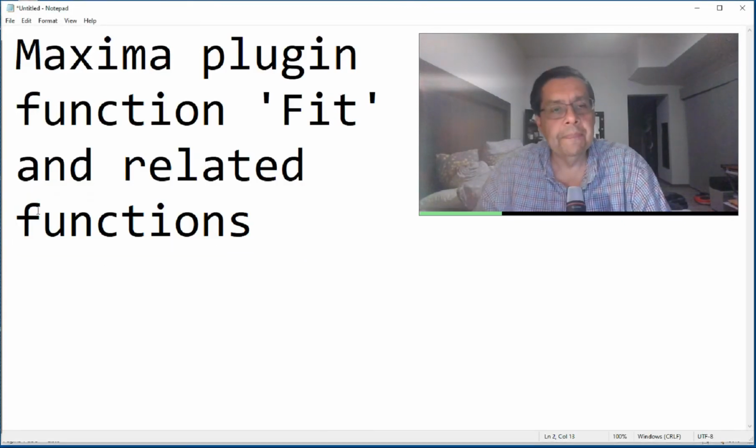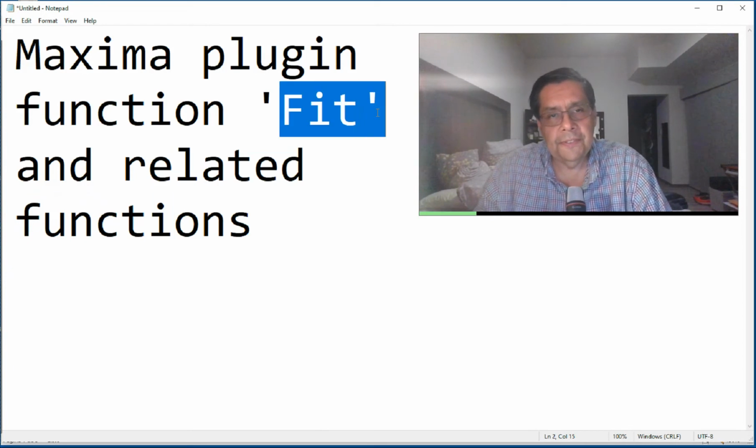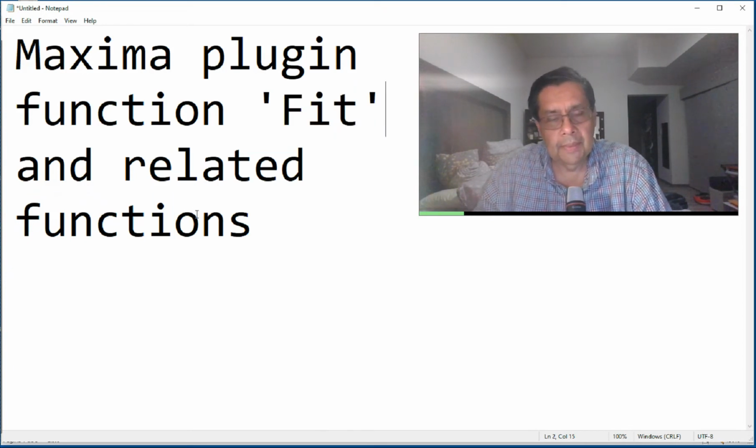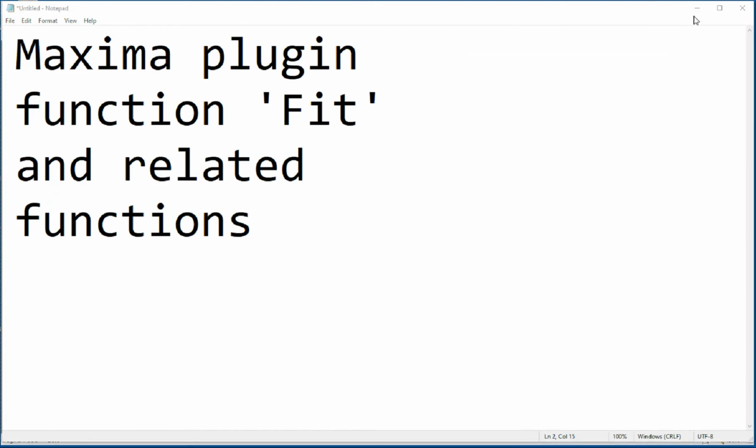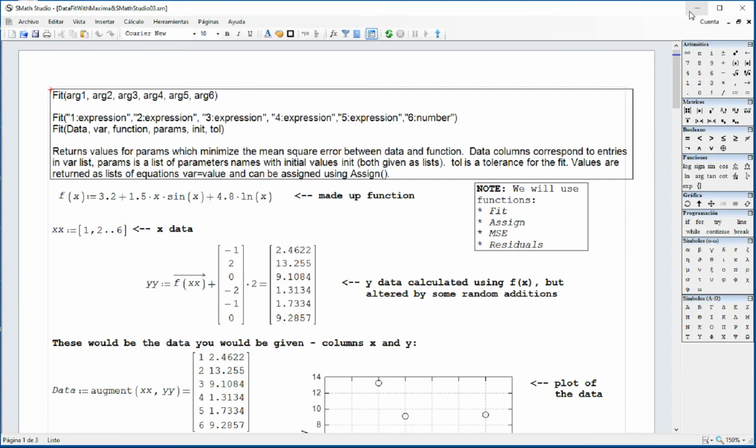In the present video, we're going to present function fit from the Maxima plugin and some related functions that will help us determine the least square fitting of some data with respect to some functions. So we're going to start by looking at this spreadsheet or worksheet.